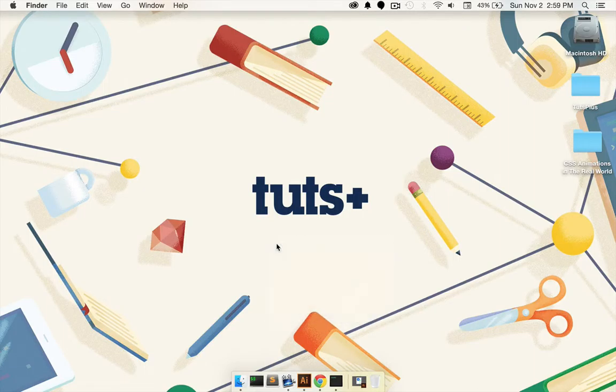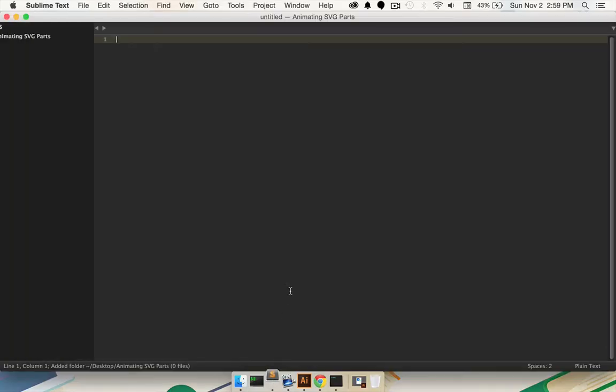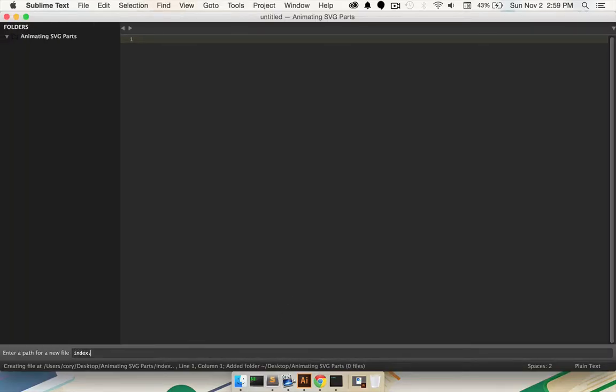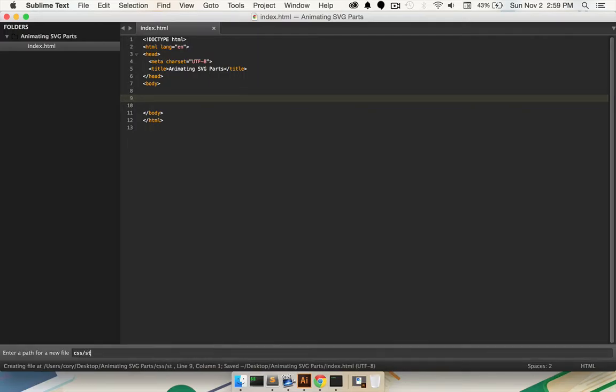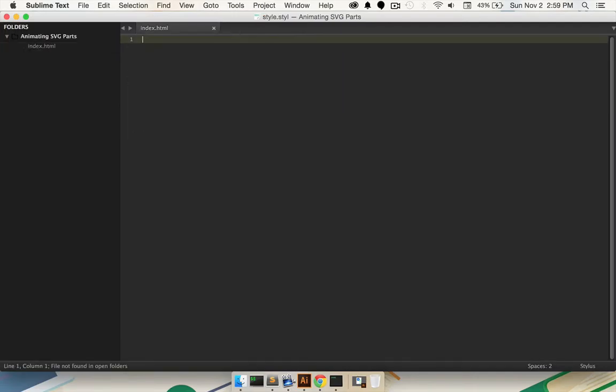So let's go ahead and create a new folder here called Animating SVG Parts. Drag that into Sublime Text. Create our index file with some boilerplate. And we'll create our CSS file too. So inside of our CSS folder, we'll create a style.styl file.